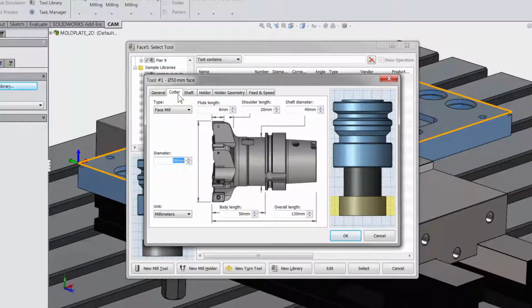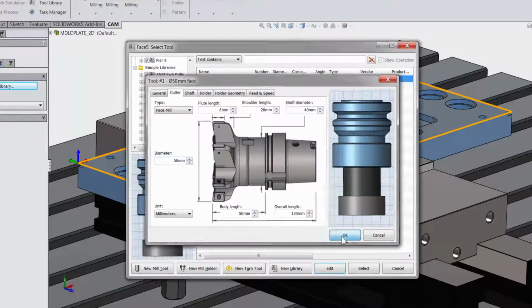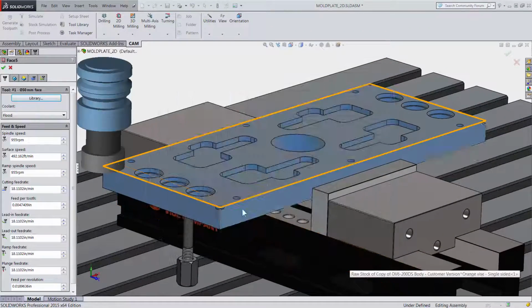Check out the cutter tab. Here I could, for example, change the diameter from 50 to 60mm if that is the exact cutter you have on the shop floor. Making this kind of adjustment should be easy. Let me hit OK and then select the tool.